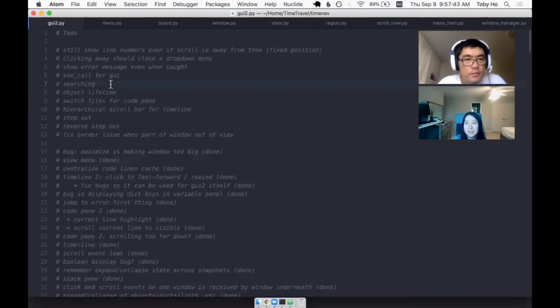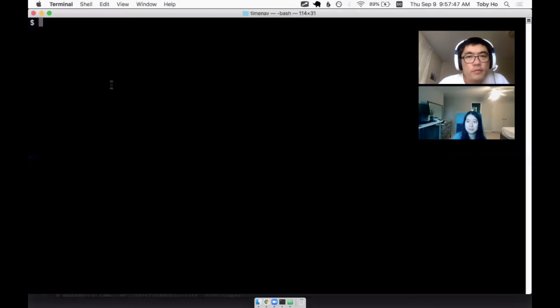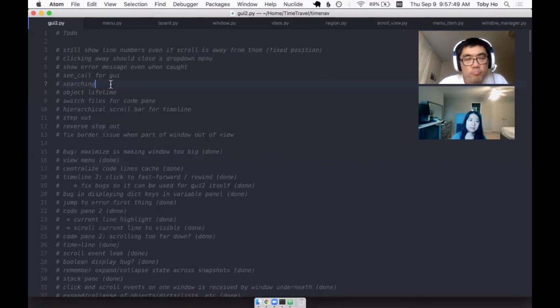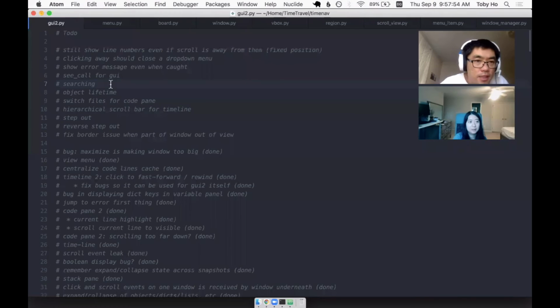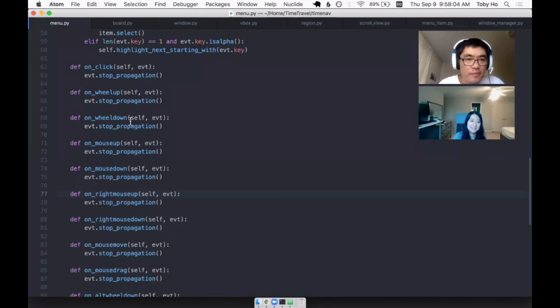Okay. Would it be like a separate panel for that one? Probably a separate panel. Yeah. So we'll see what happens. I'm basically searching for the ideal debugging experience by trial and error right now.